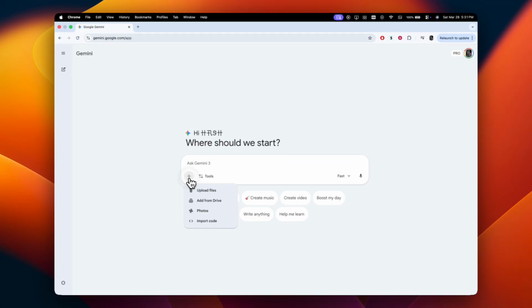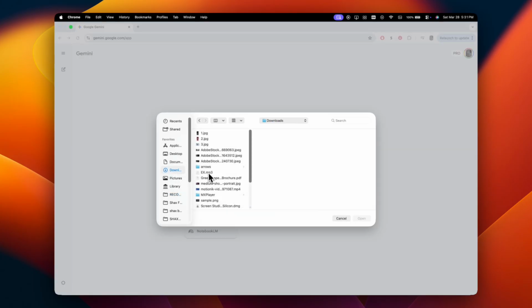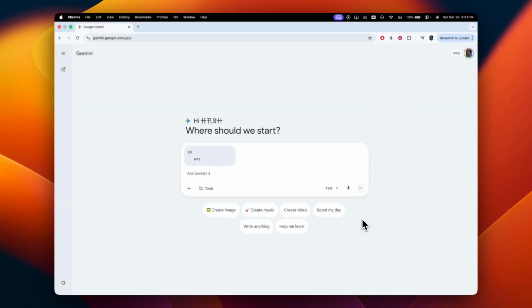Once you're on the platform, look for the plus icon and click on it to upload your audio or video file. Select the file you want to transcribe and wait for it to finish uploading.